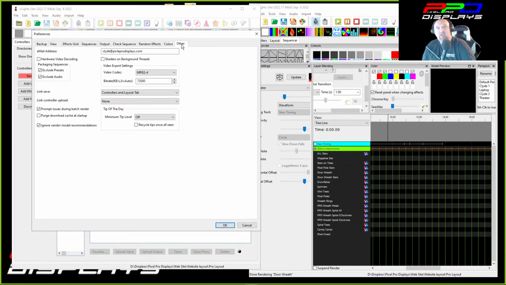Finally, the last tab that we have tonight for you in the Preferences dialog is kind of the catch-all that doesn't make much sense without making it its own tab, the miscellaneous, if you will. The address to which you have set up this xLights version, the email address.